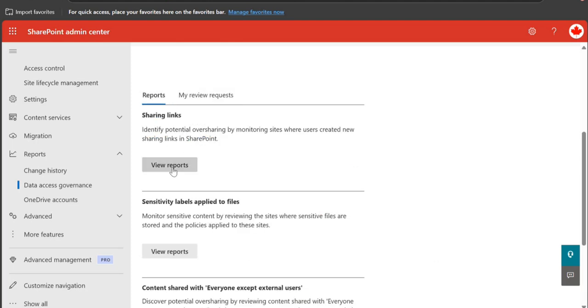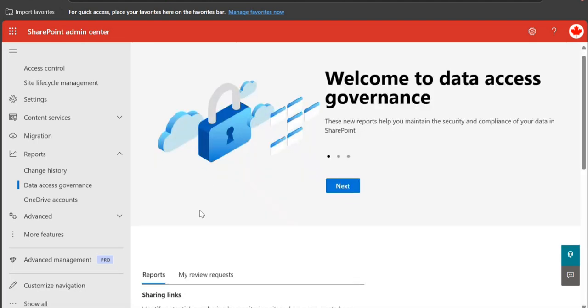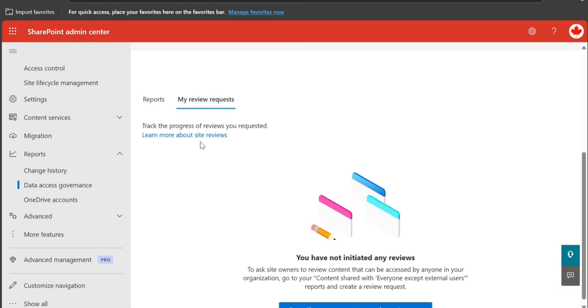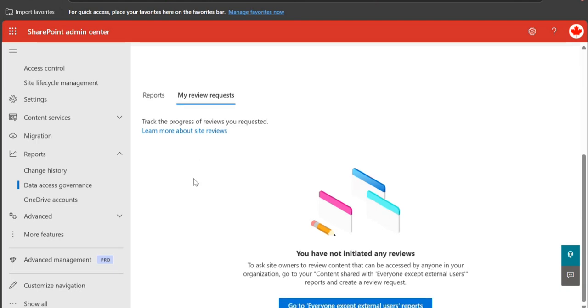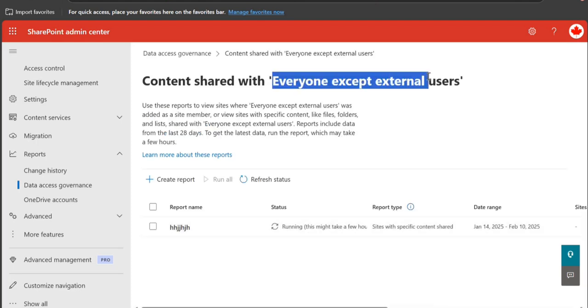Okay. Or it's running. Okay. So it's still running. That's why it's not showing up over there. But yeah, so this is how it works, guys. And once these reports are ready, you can take a look and decide what to do and what not to.